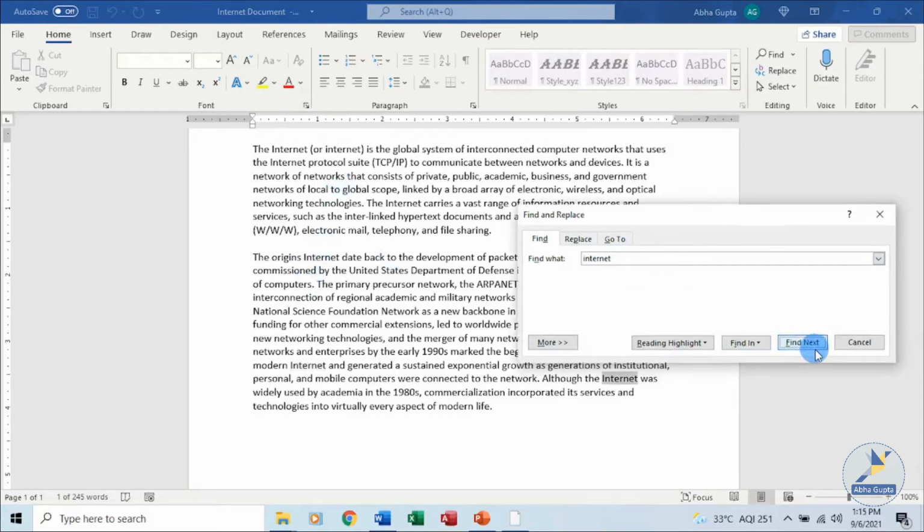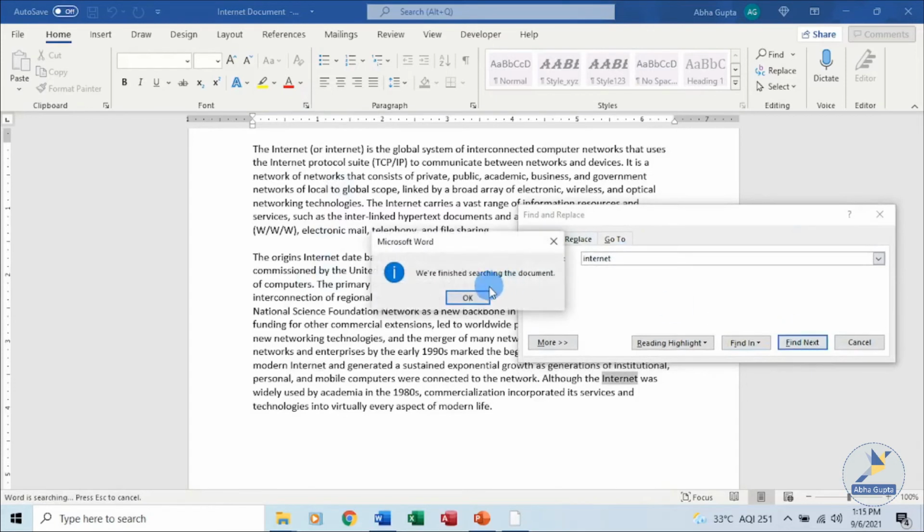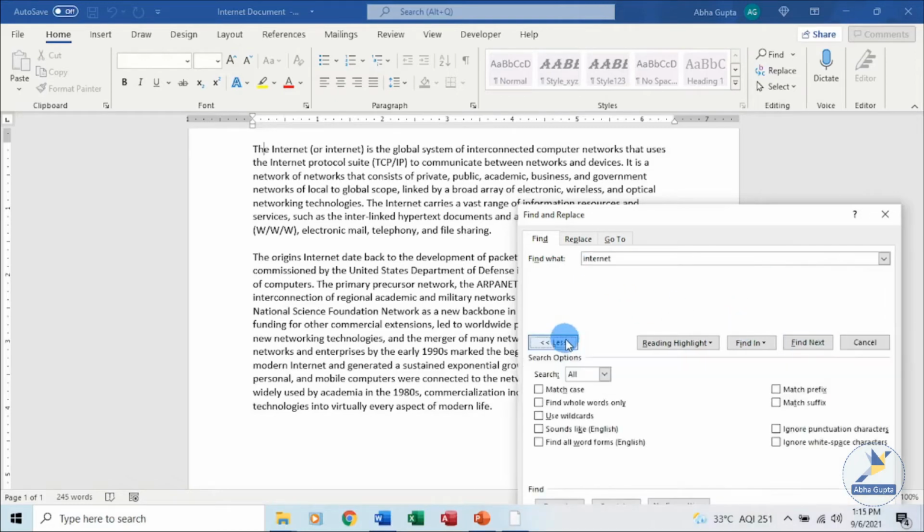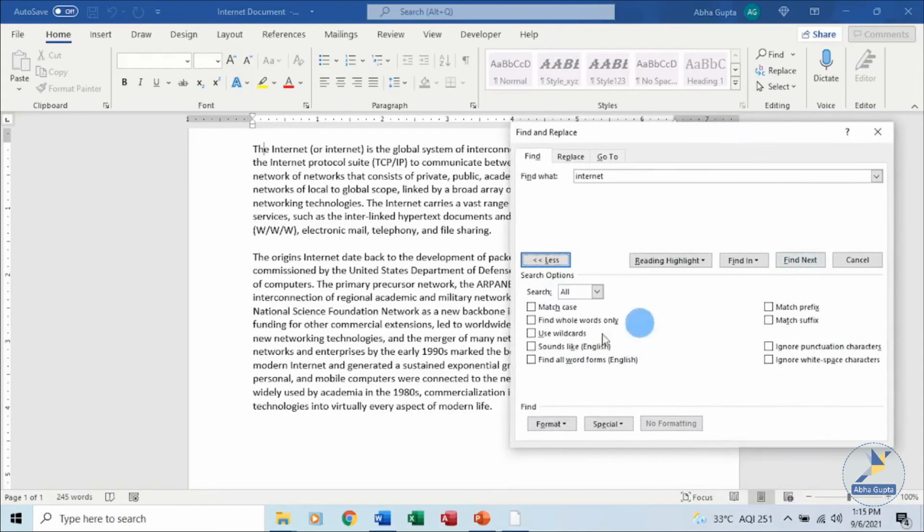It will highlight those words, and once it finishes looking for the word or reaches the end of the document, you will get a dialog box saying that it has finished searching the document. You have more options over here. If I click on More, you can see other search options given for you in the form of check boxes.